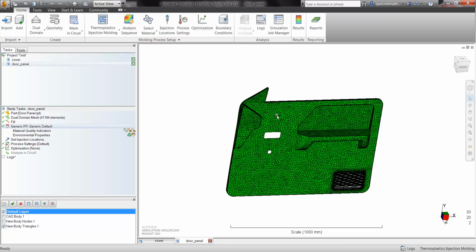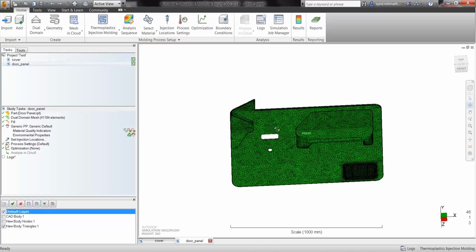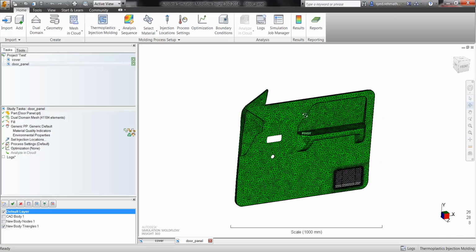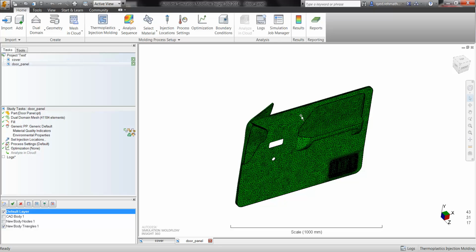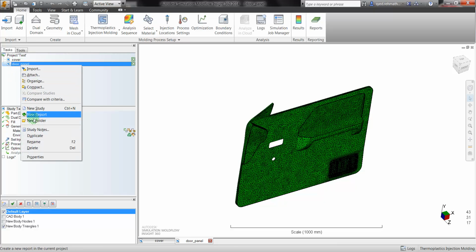So that is how we create a project directory and import data into that project directory. We can organize it within this directory structure here however we like. We can rename this if we like. We can create subfolders. We can add notes. There's many things that we can do in order to keep our studies organized so we can reference them quickly.